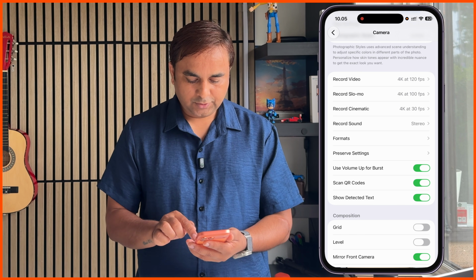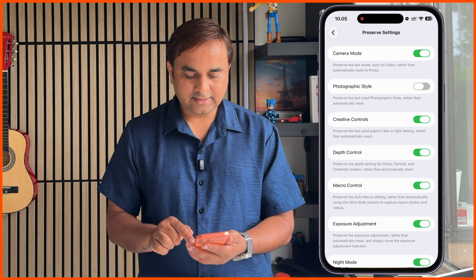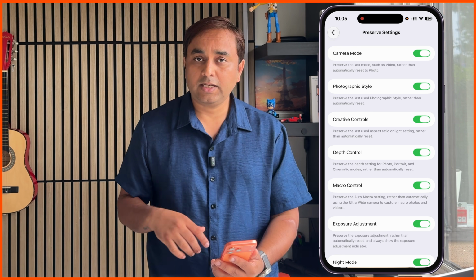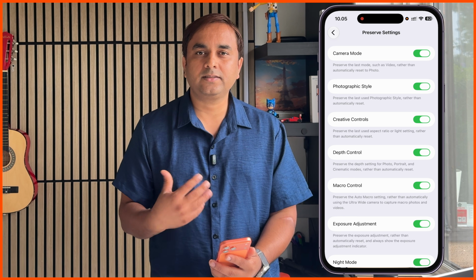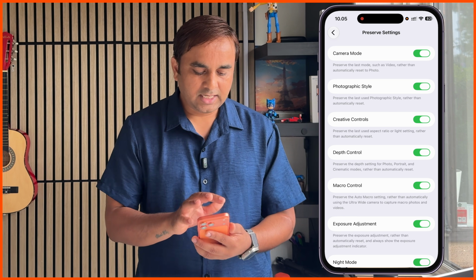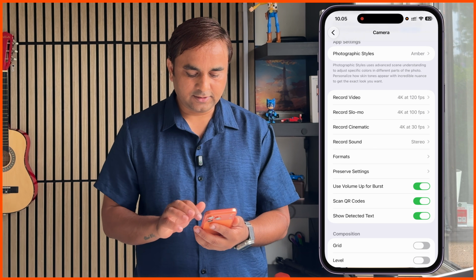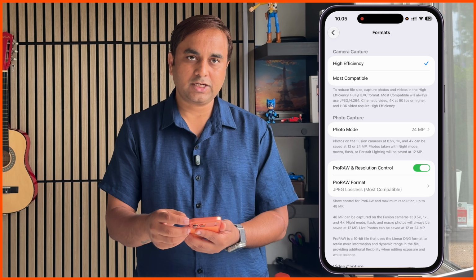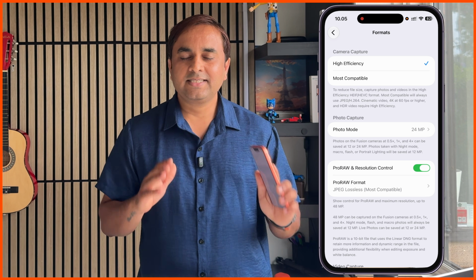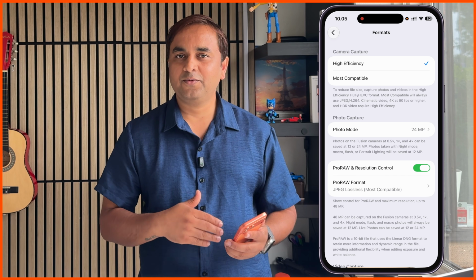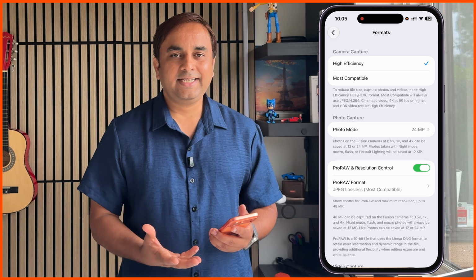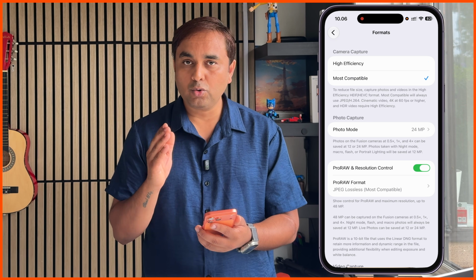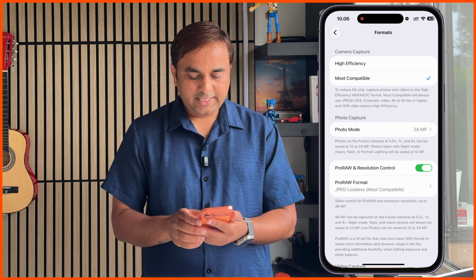And second thing, you need to enter the preserve setting. Then inside the preserve setting, always enable the photography style here. So every time you capture a picture, all pictures come in a cinematic format. So always enable this one. Go back and then enter the format. At the top of the screen, two features are showing, high efficiency and most compatible. Normally, I simply capture the photo using my iPhone, and I improve the clarity using the vivid filter as well. From that point of view, you should always select most compatible and go back.